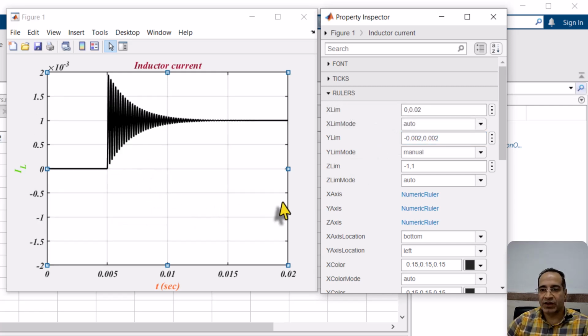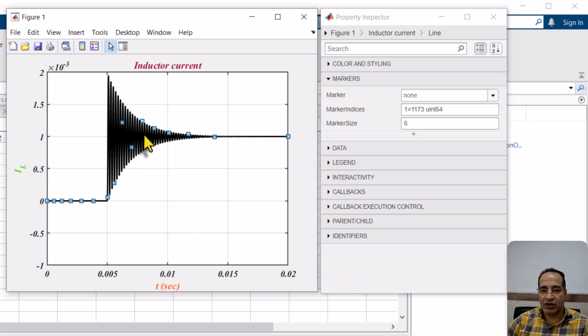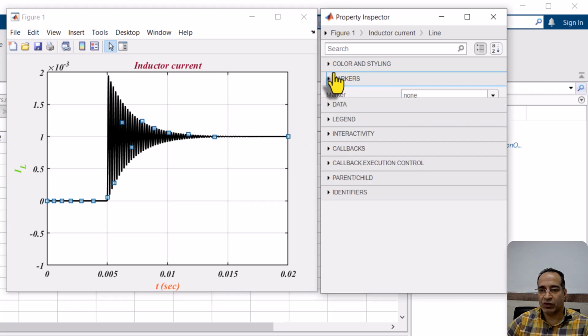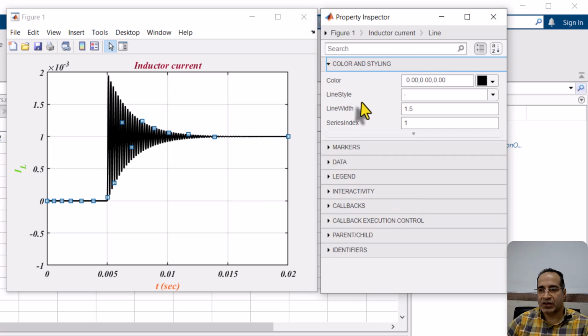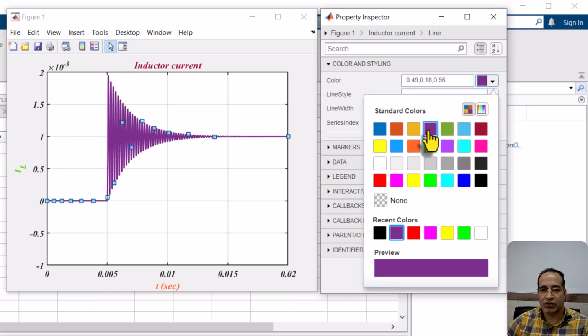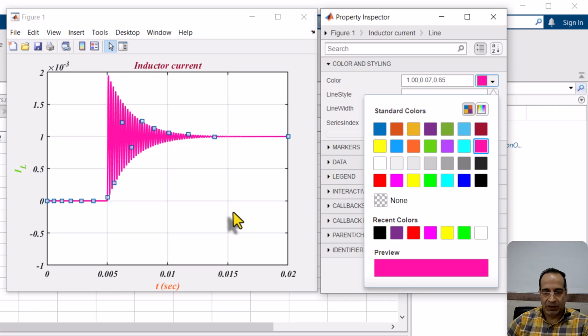It gives you this figure. If you don't like it, you can change this 2 to 1 and it gives you a much better figure. If you don't like the color of the waveform, you can go back to color and styling, this one, change to this color or any color you like. Yeah, that's a much more beautiful color.